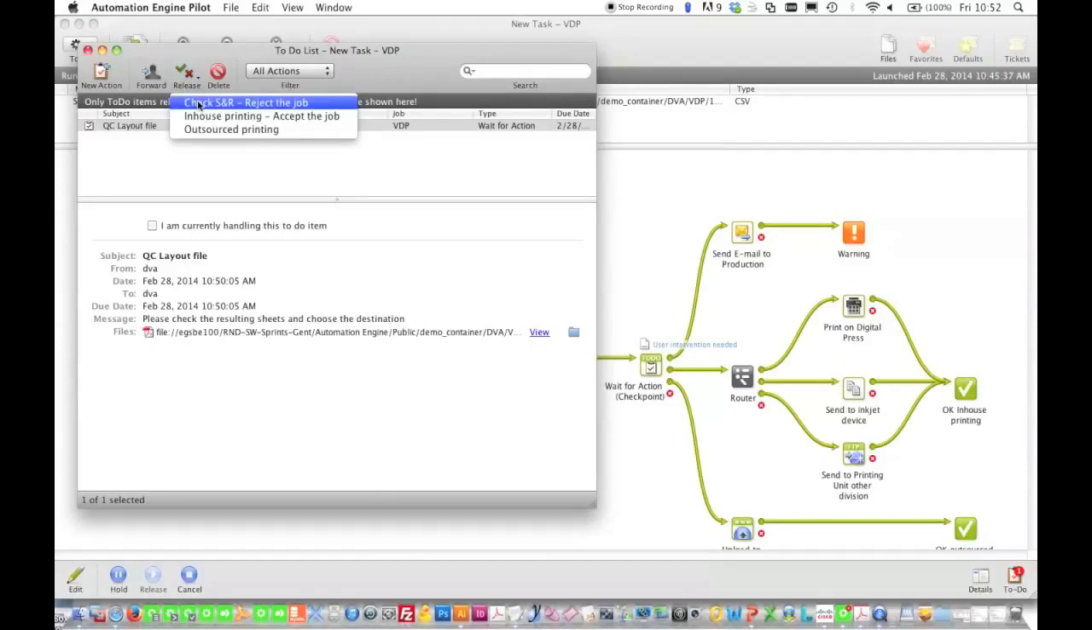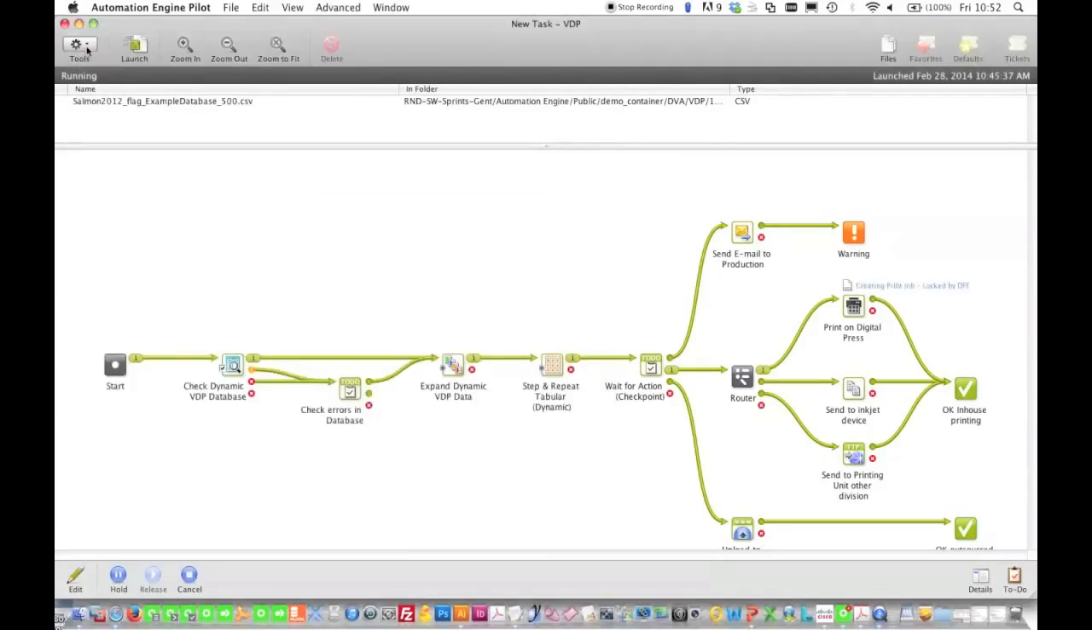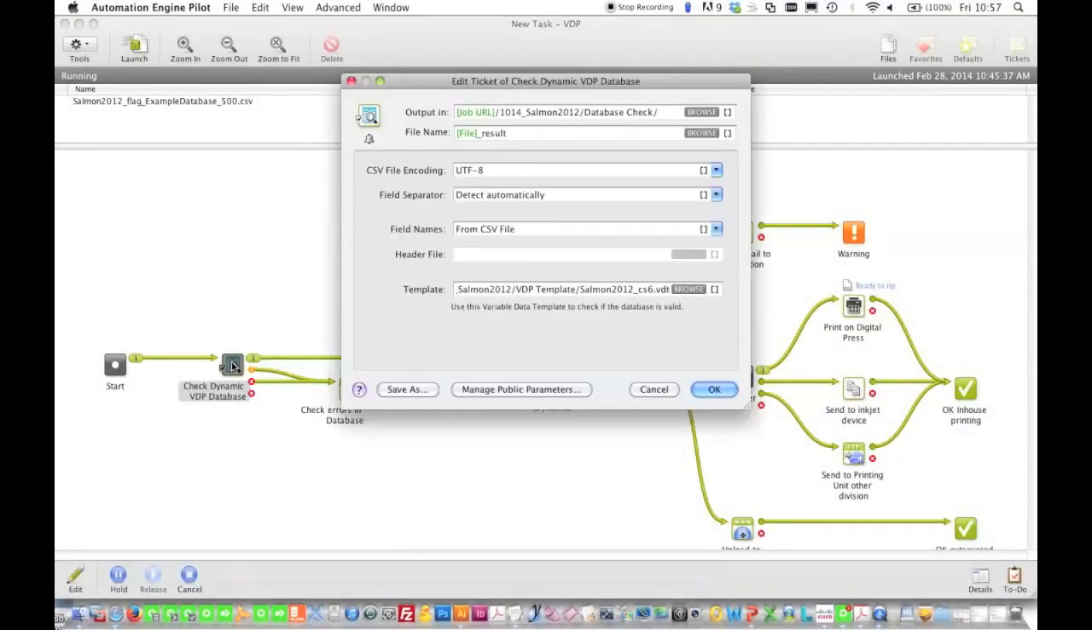In this case, the operator chooses the option to print in-house, which will send the layout sheets to the DFE ticket. As we communicate between Automation Engine and the DFE, we can follow the status of the job from within Automation Engine. Going into a bit more detail on what we've just seen.